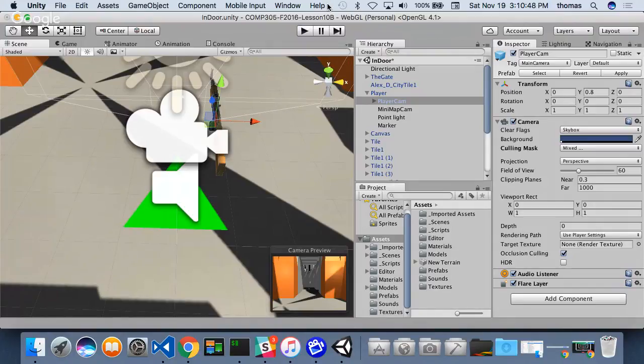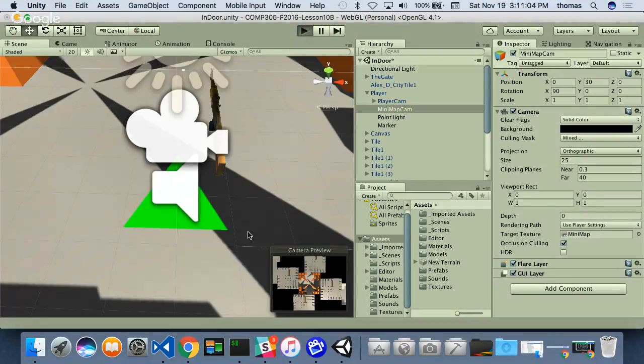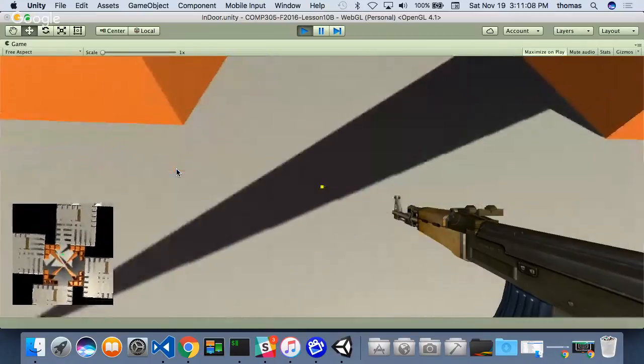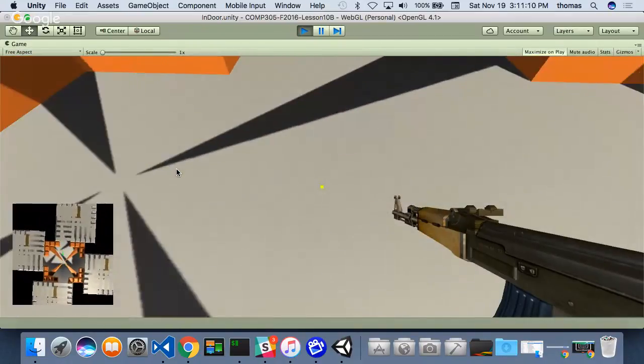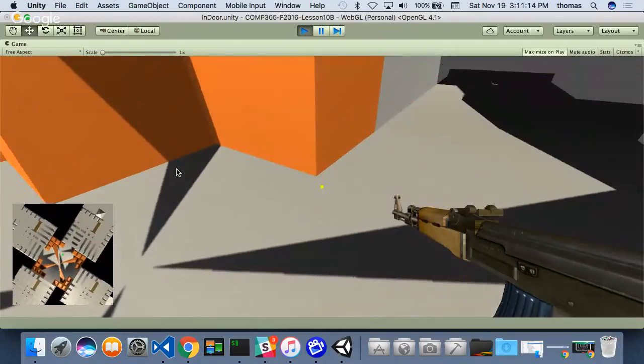Okay, that's cool. I can do the same thing with my other camera. So in my player, my Minimap camera, right? It sees the marker, but it doesn't see the gun. Okay, so it can see the marker. So if I run it now, you can see that. You can see my marker, but it's pretty small. See where it is? It's really small, right? It's way down there. You see it?